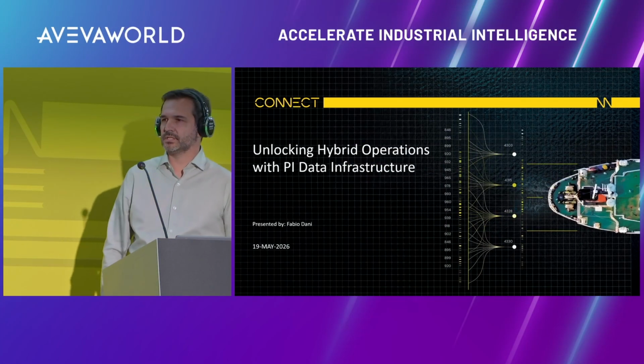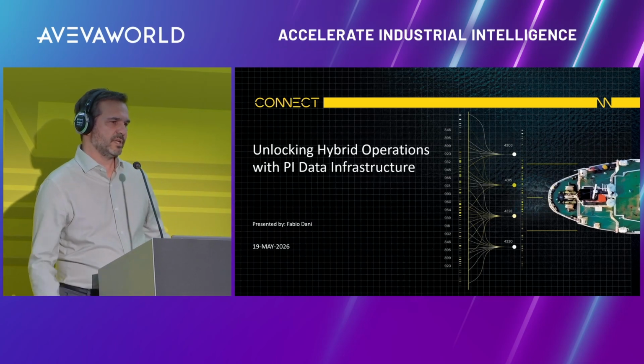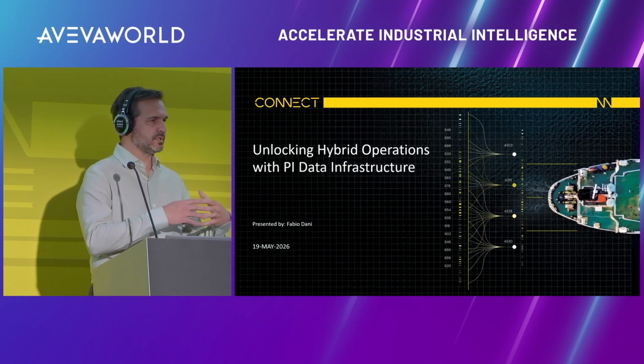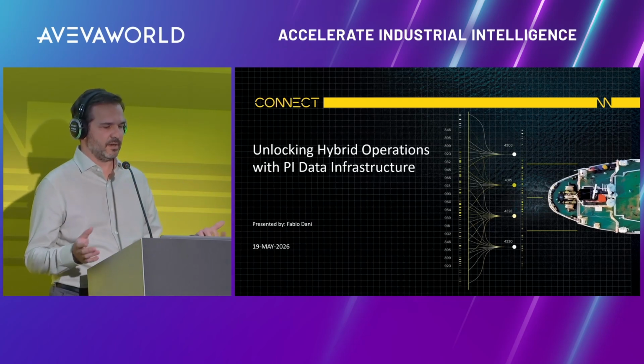I'm going to talk today about the Pi hybrid operation. Meaning you're going to use Pi with Connect, and this is going to be a hybrid environment.